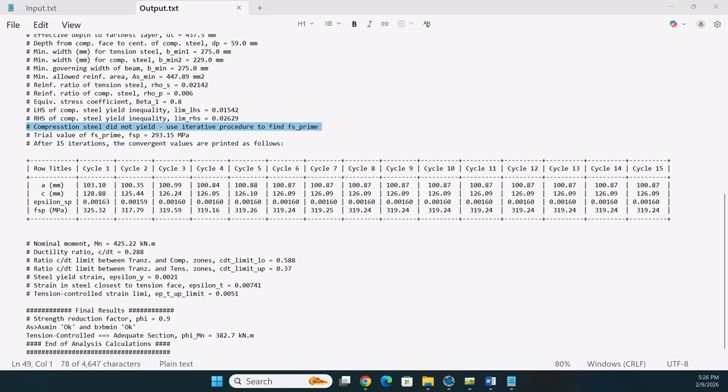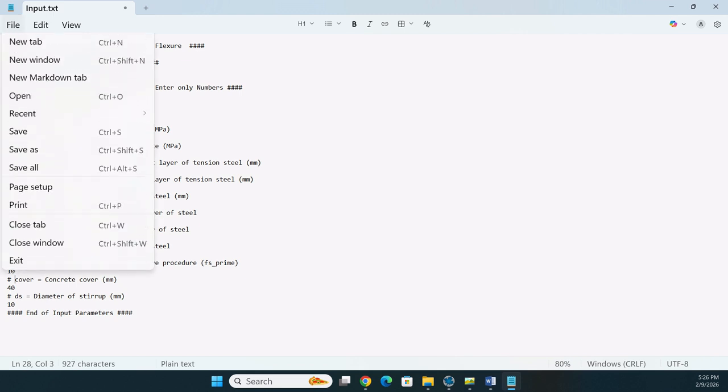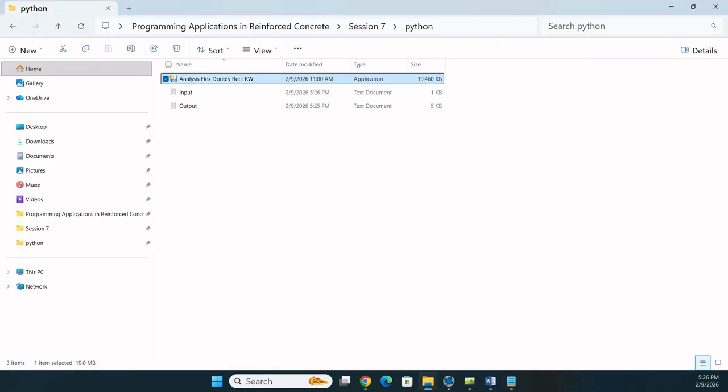In the example that we have just conducted on screen, you can see that the compression steel did not yield. So we're going to close this output file here, go back to the input file, and make a couple of changes. 25 millimeter diameter for the second steel in tension, 12 millimeters for the compression steel, tension steel 4x4, and change the number of cycles to 10. Let's hit save and then double click on the standalone application in order to update the output file.